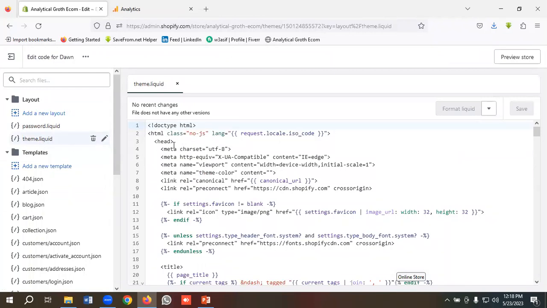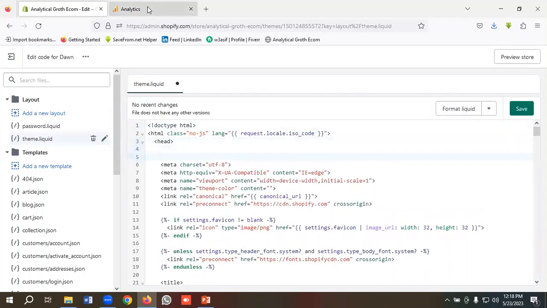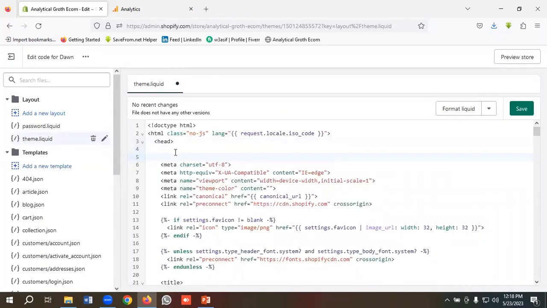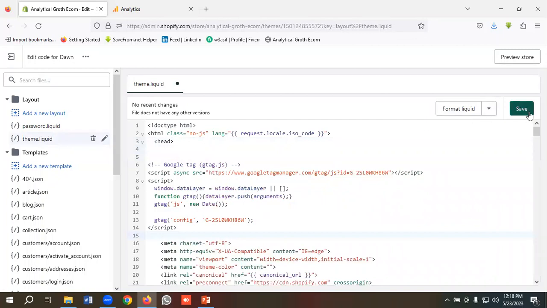So we can see our header element is available here. So I'll put this code inside the header element. Okay, so I'll copy it from here again and paste it over here. Okay, so I'll click on save. So our Google tag code has been installed on our website properly.